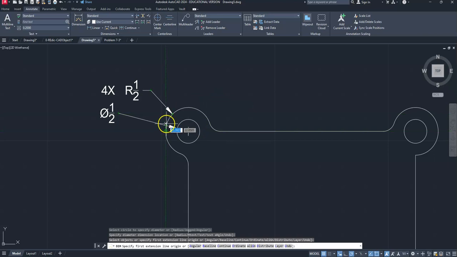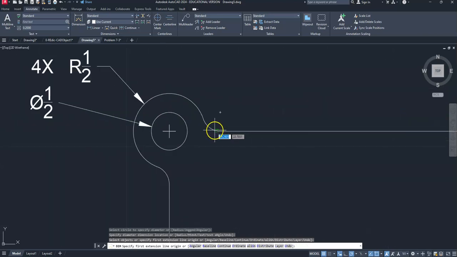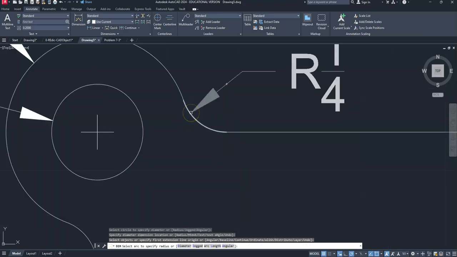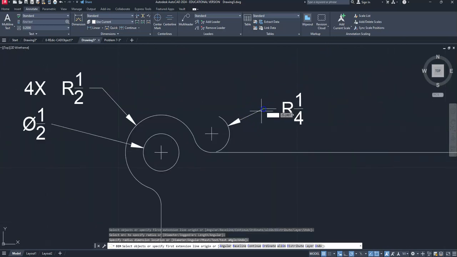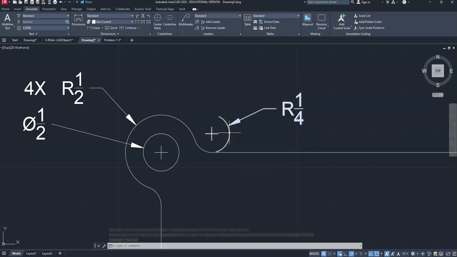Now, just like I did these two is how I'm going to dimension this curve. So I'm just going to replace that. I can zoom out. What appears to be an arc is part of the dimension line. So keep that in mind when you're working on your assignments.